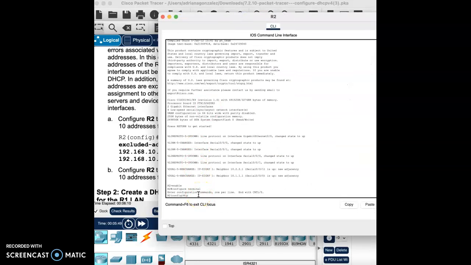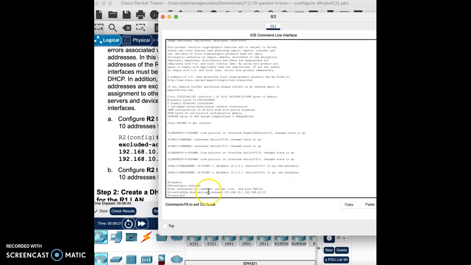We're going to put in ip dhcp excluded-address, and then 192.168.10.1, which you can get from the addressing table, and they want us to exclude the first 10, so 192.168.10.10. This takes out all addresses 1 through 10, and we're going to hit enter.